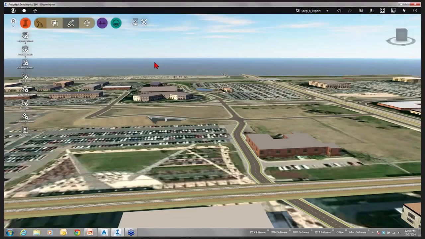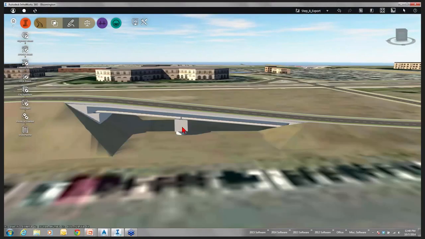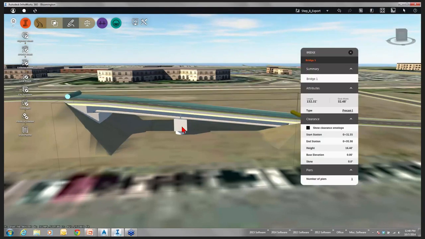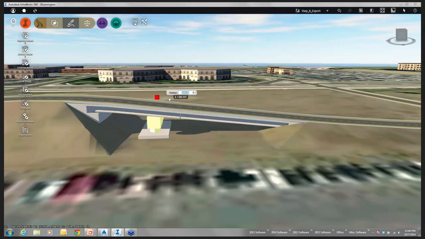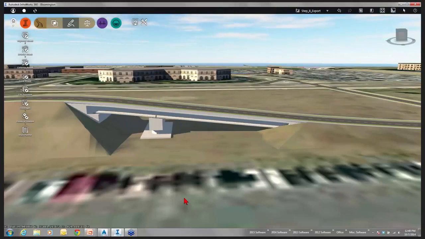There's my column. I can move my column. I didn't show that in my slide, but I can move that column a little bit. Simple as that. And it will make all the adjustments.